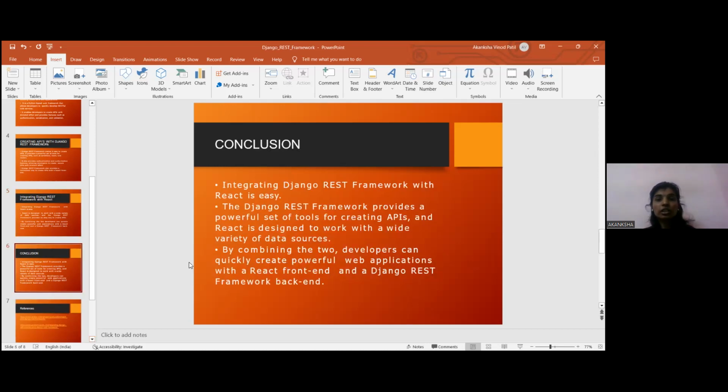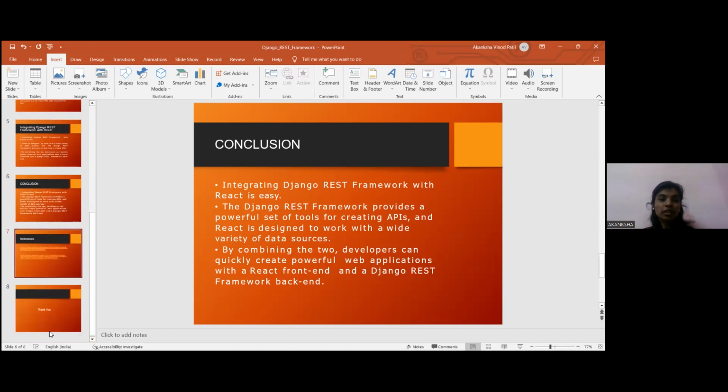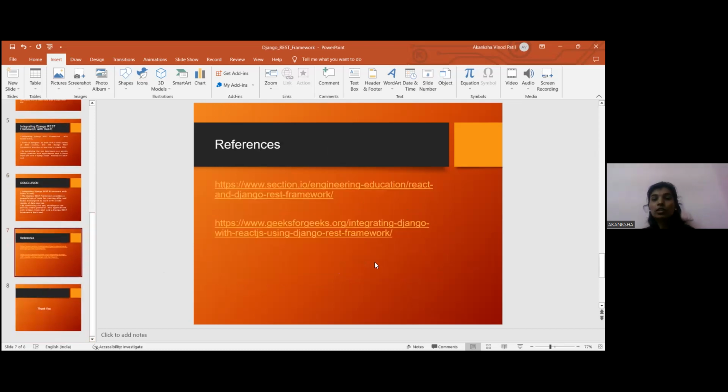This is the conclusion. Integrating Django REST framework with React is easy. The Django REST framework provides a powerful set of tools for creating APIs, and React is designed to work with a wide variety of sources. By combining the two, developers can quickly create a powerful web application with a React frontend and a Django backend framework. This is the reference.